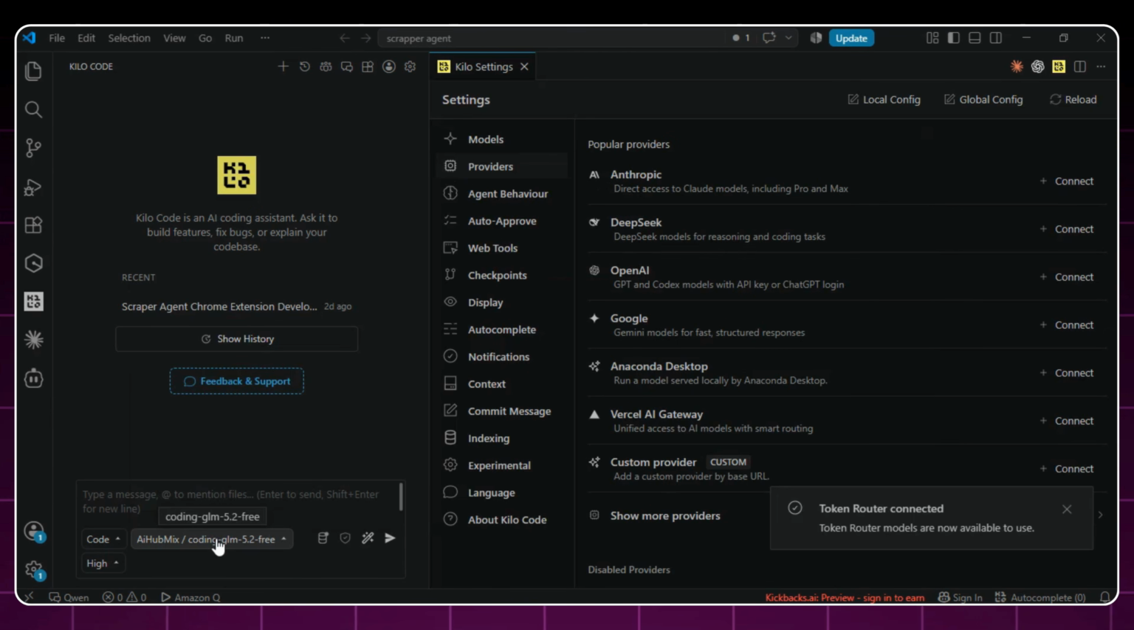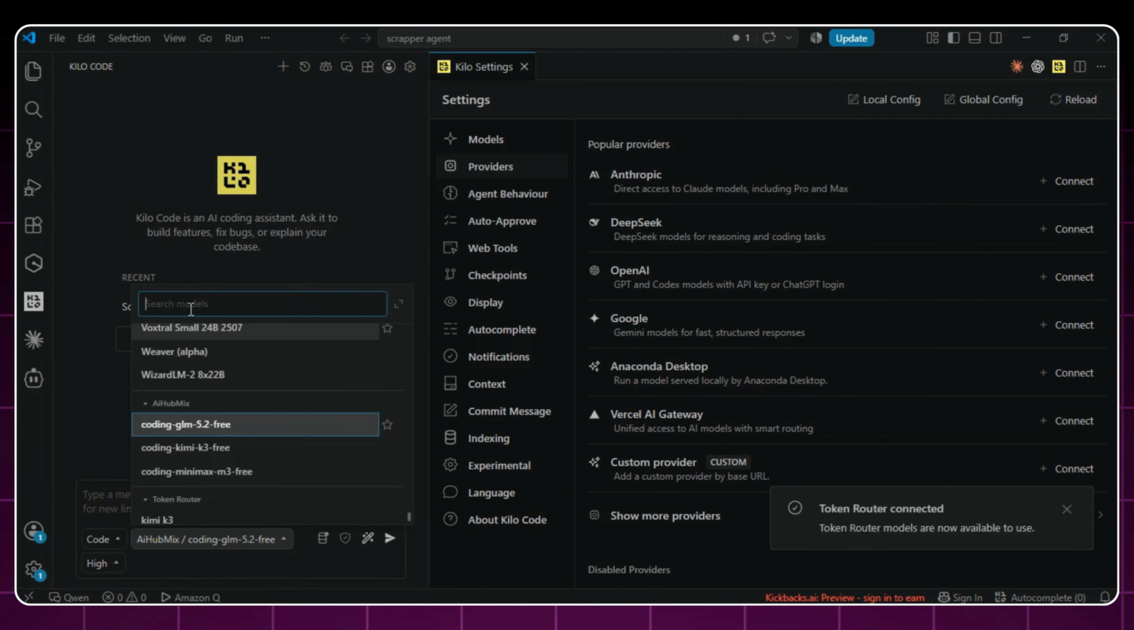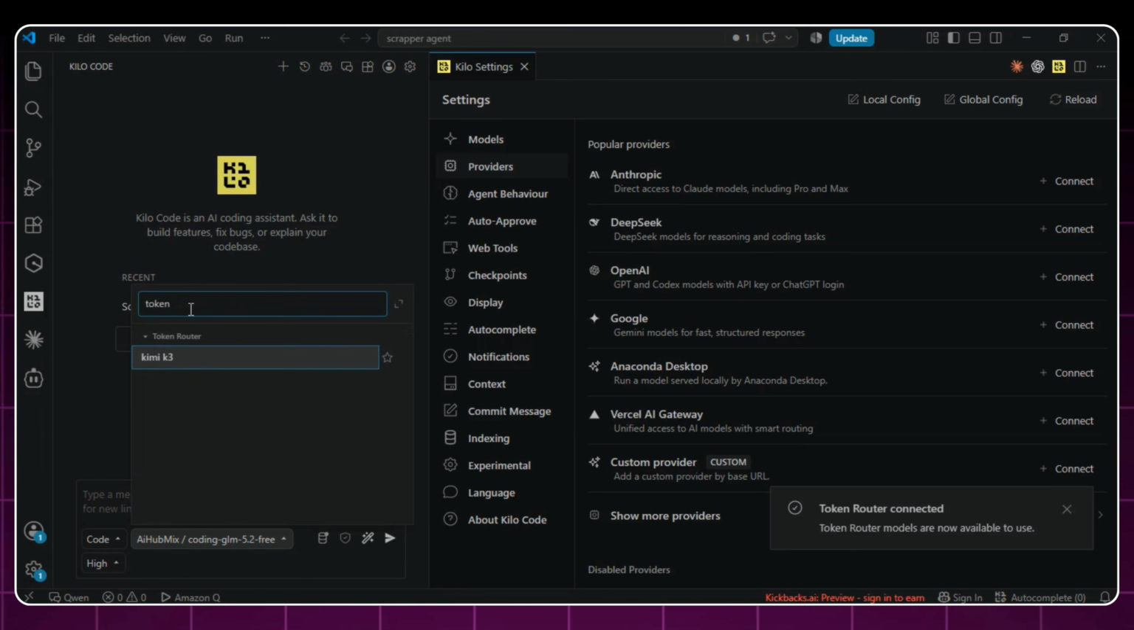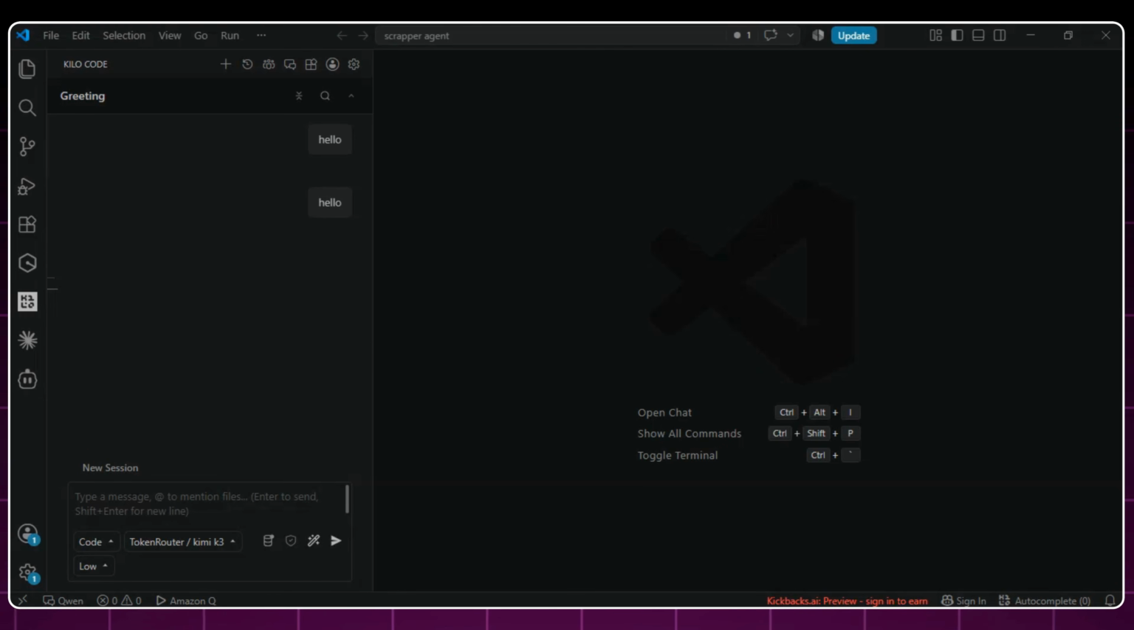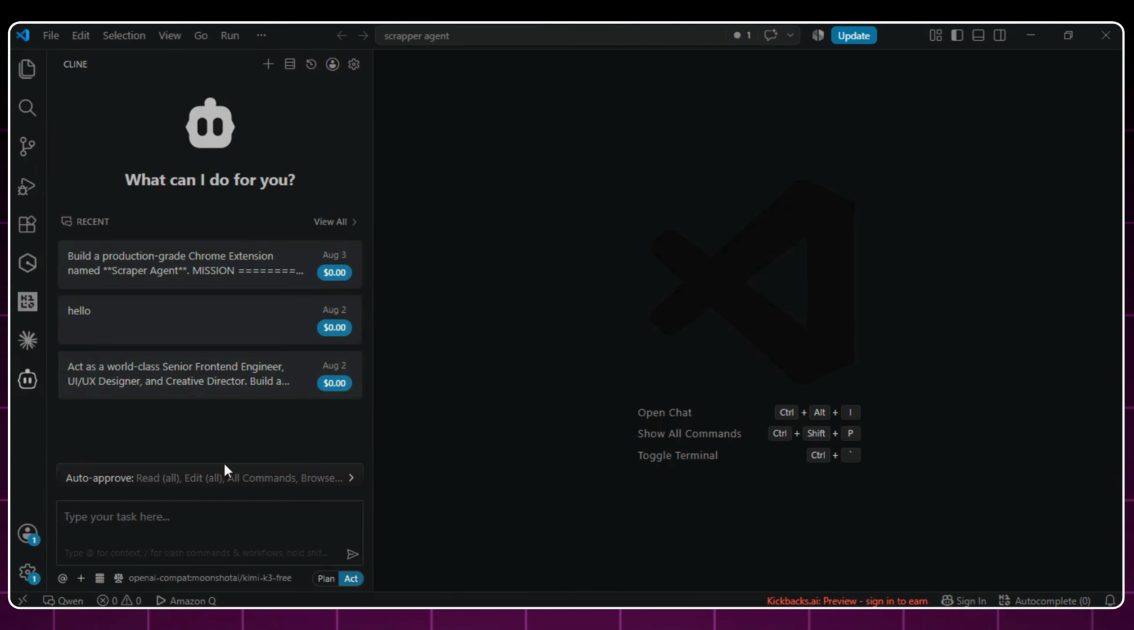Your setup is complete. To start using the model, open the Models section, search for Token Router, select Kimi K3, and you're ready to code. By the way, I'm currently running into an issue with Kilo Code, so if that happens to you as well, don't worry. We can use Cline instead.